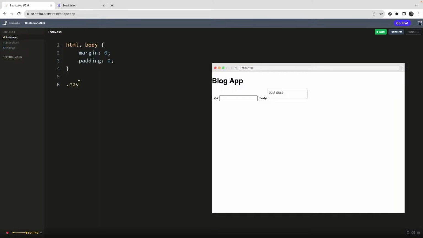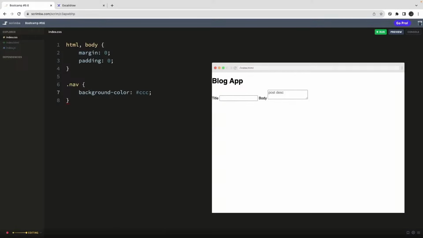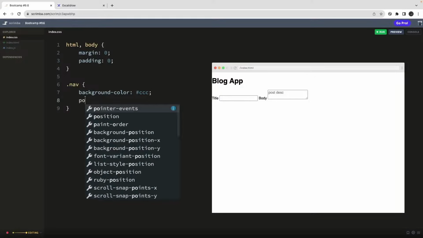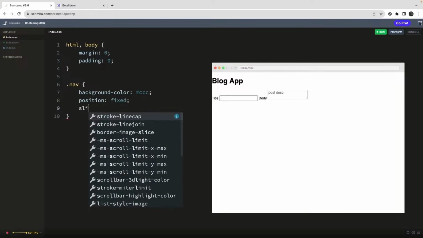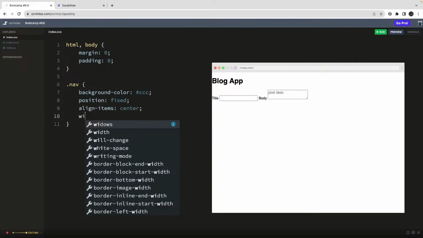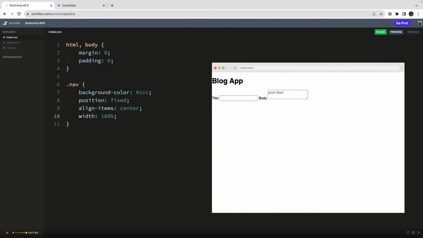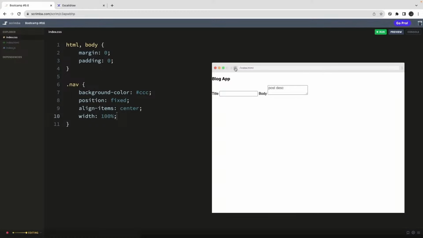Okay, and now we can just style it. Name is not a class, name is a tag name, so we need to remove a dot from there. Here we are just setting a background color CCC and text align center, display flex, position fixed, align items center, width is 100% because you can cover the horizontal full width, right?